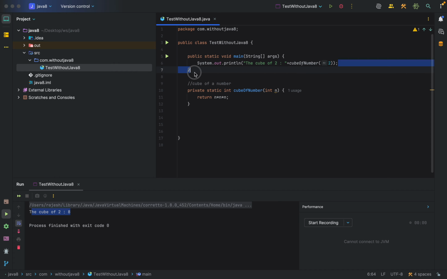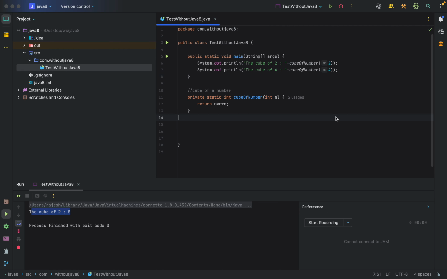Similarly, I'll call cube of 4. It should return 4 into 4 into 4, which is 64. If I execute this method, yes, if you see here, we have just implemented the function without Java 8 features. So let's see the same example with the Java 8 feature.